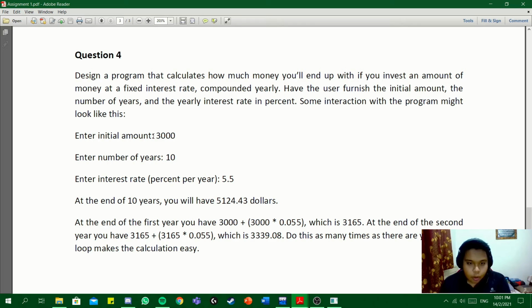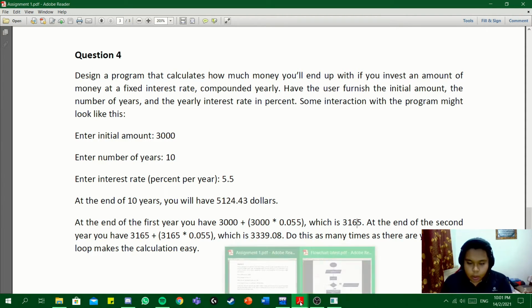The program should ask the user to give the initial amount of investment, the number of years, and the interest rate percent per year. And the program should tell the user how much money the user will have after the end of the period. Let's say the user gives 10 years, and after 10 years the user should have this much money. The program should also tell the user how much money the user will have at the end of every year. So let's take a look at the flowchart.